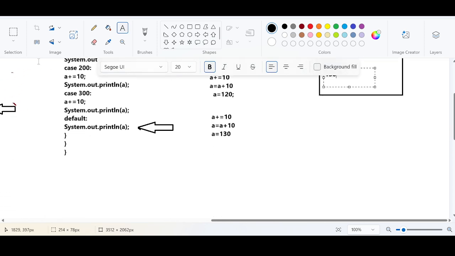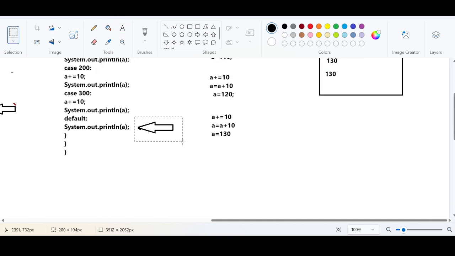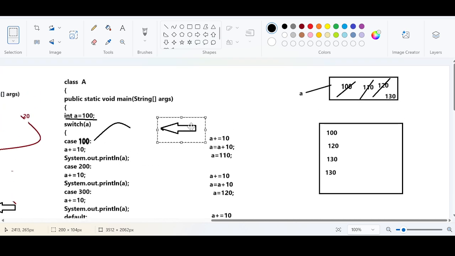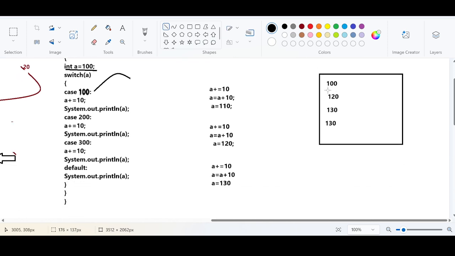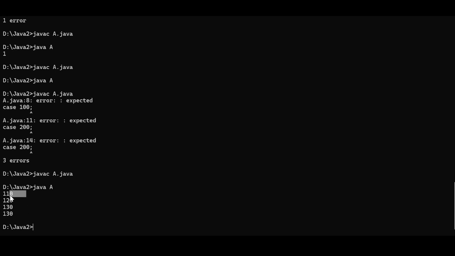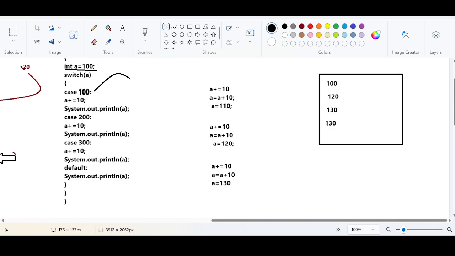After this, are there any cases? No cases. It will be terminated from the switch block, and again there are no statements outside the switch block. The main thread will go back to its original place inside the JVM, and it is going to get destroyed. So what is the latest output that you have got? 110, 120, 130, 130. Are you getting this? Can I get an S from everyone?